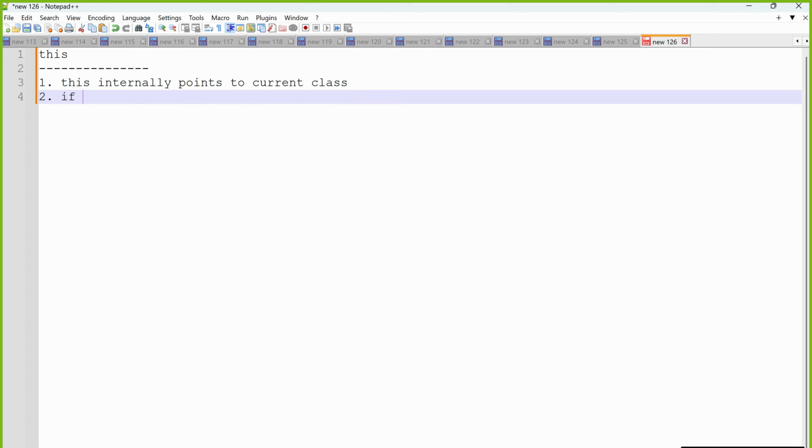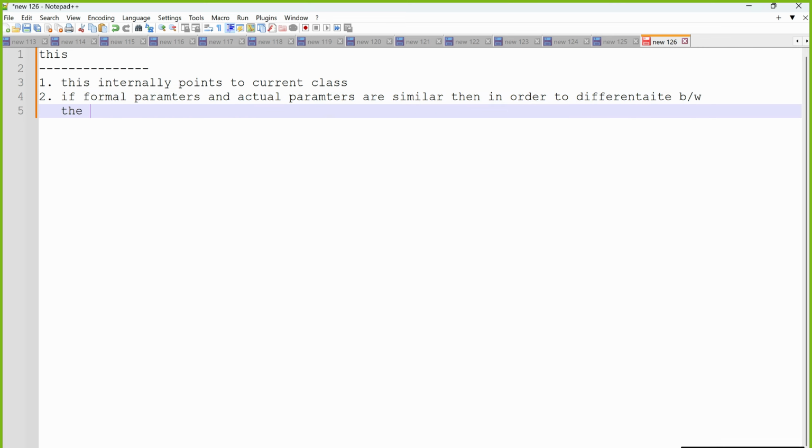Second, if formal parameters and actual parameters are similar, then in order to differentiate between the formal parameter and actual parameters, we will be using this keyword.